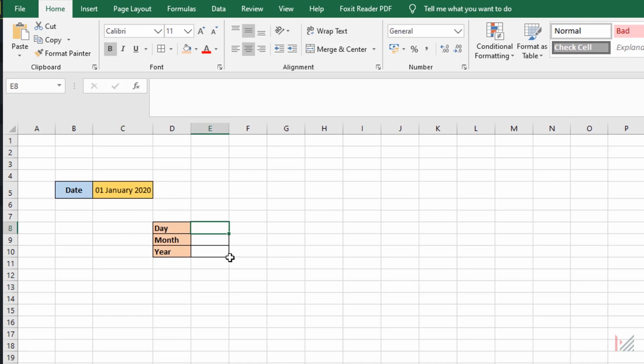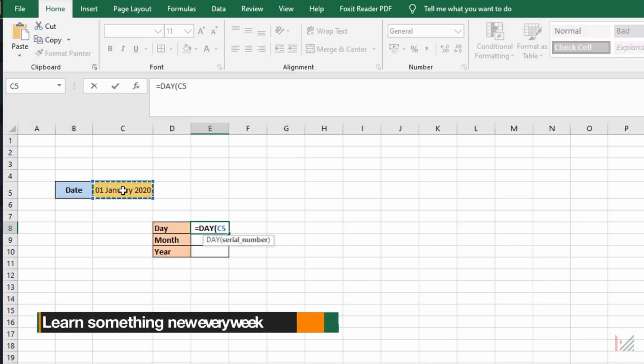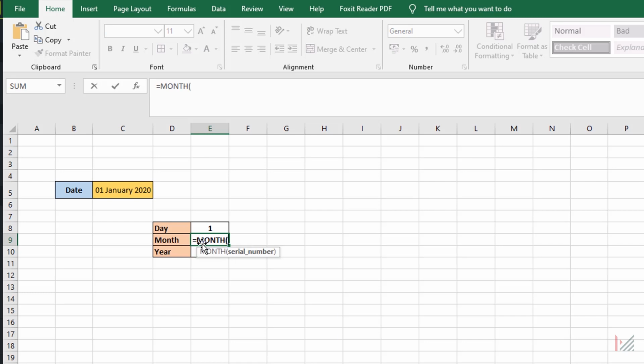For fetching the day, you type equal to DAY and tab, and inside the bracket you give that date and close the bracket, and it returns 1. And if you want to fetch the month, equal to MONTH and bracket, you give that cell and it returns the month, and equal to YEAR, give the date cell as a reference and enter, and it returns the year.